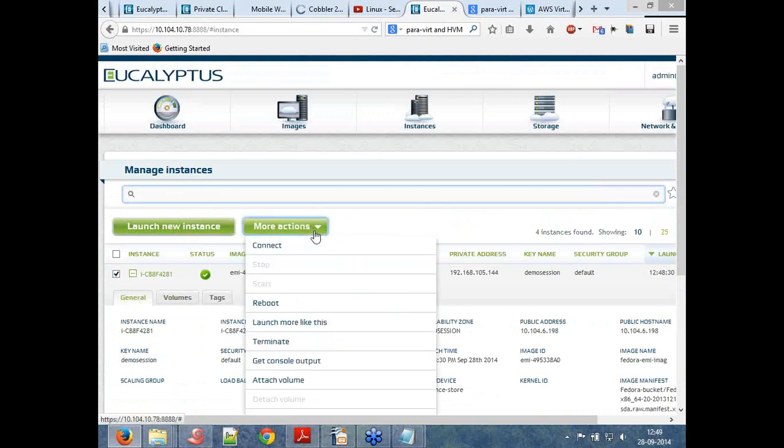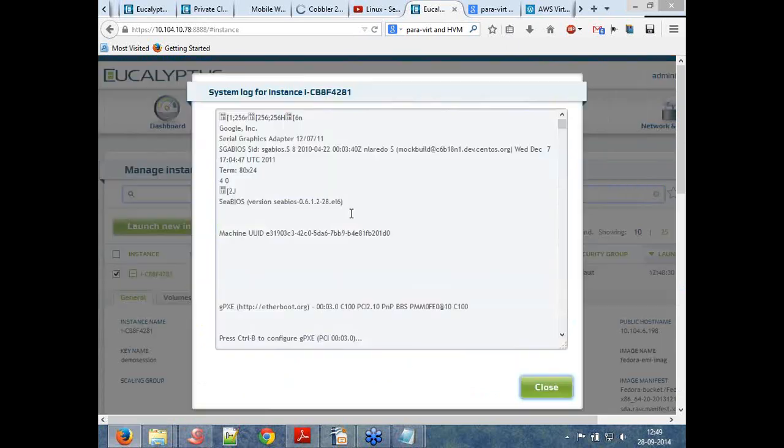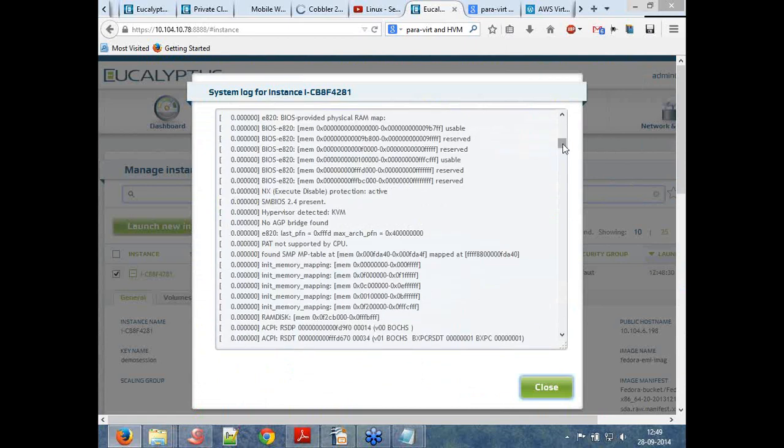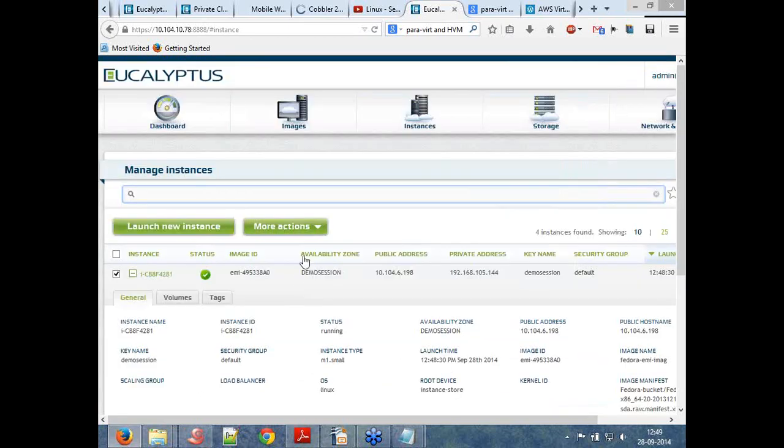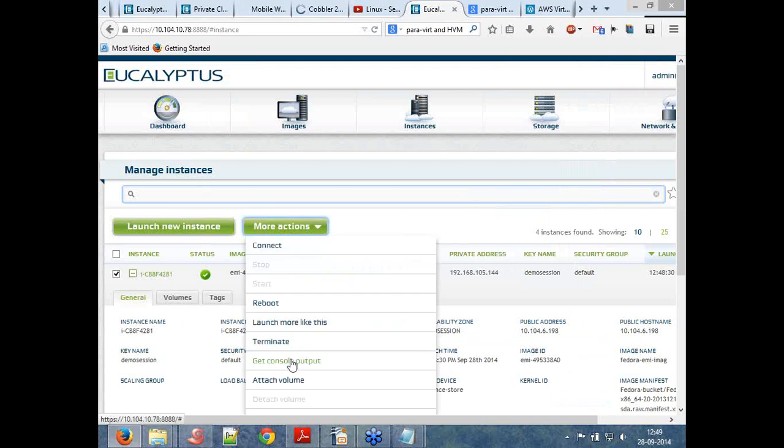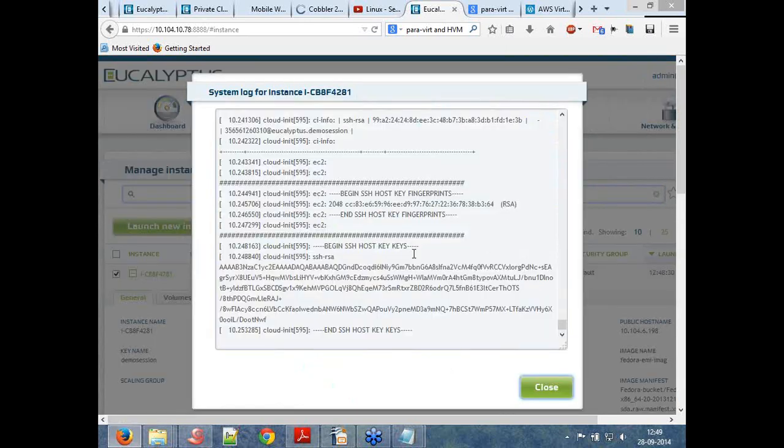You can see, if you want, you can reboot, you can connect to your instance, you can launch more like this instance, you can terminate, get console output. It's nothing but a login prompt it will give, but from here you cannot log in. See, this shows exactly where the booting process is. Get console.